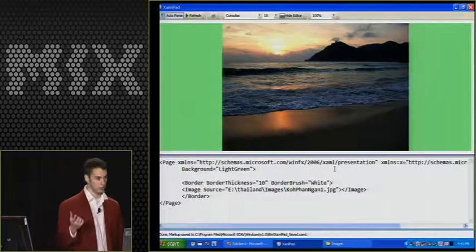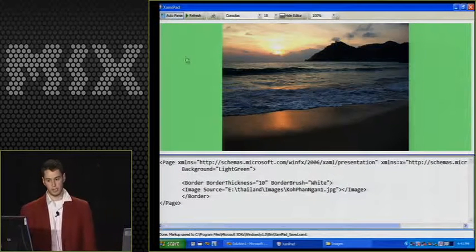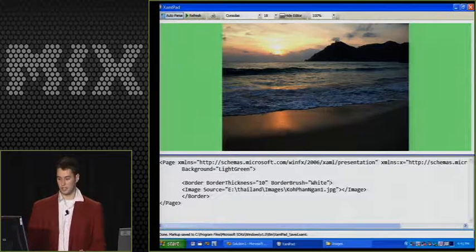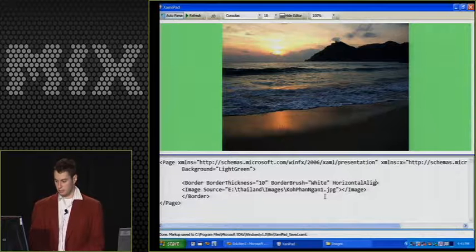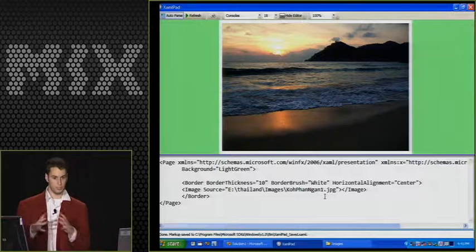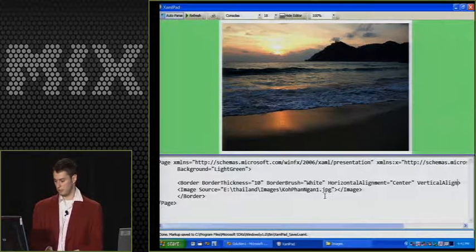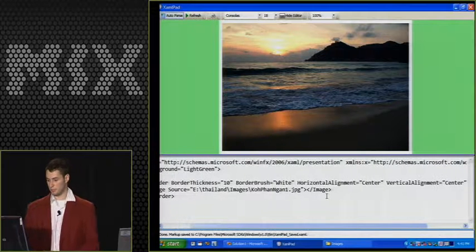So now we've got a white border that's drawn, but you'll notice it's not really tight around the image here. We still got green space showing through, and it's not snug against the edge. So what I'll do is set the horizontal alignment property to center. Now this tells the border to center itself within its parent horizontally, and we'll do the same vertically for now because we'll use it later. Okay, so this looks all right.